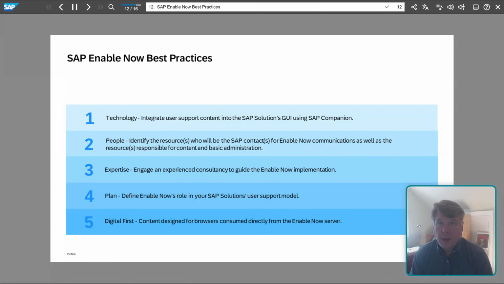SAP wants you, and honestly, you want you, to set up this technology to integrate into your SAP GUI. You want help on demand to support your users. To do that, you're going to need people. Not a lot of people, not 100% resource. Maybe if you have a massive operation, but going forward, somebody in IT and training and HR has to have responsibility for the system.